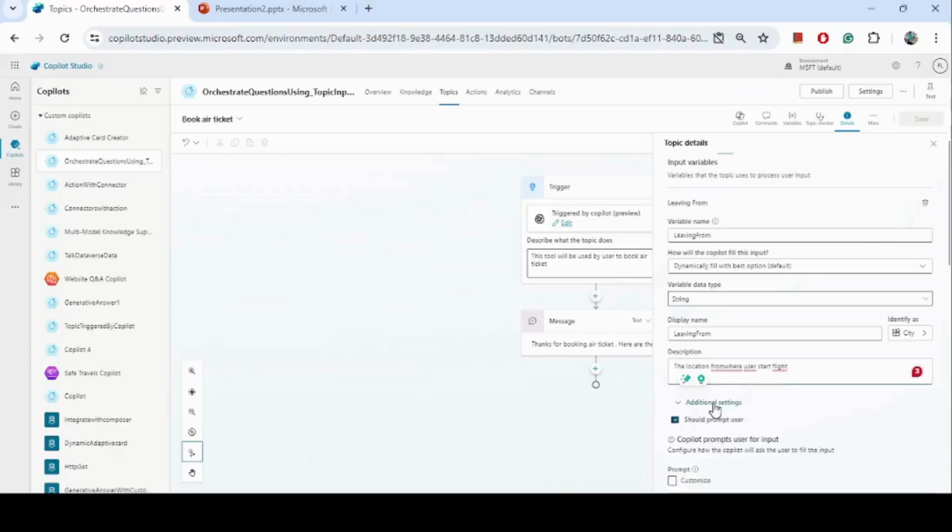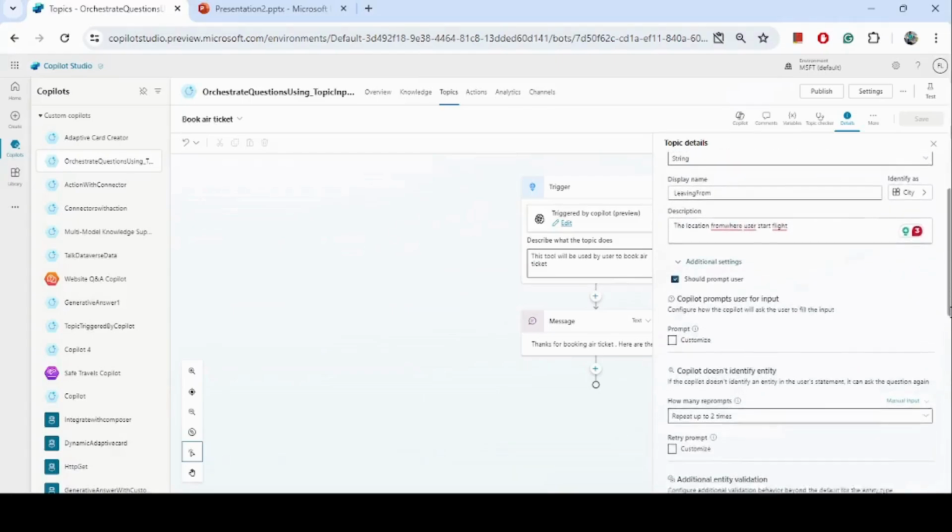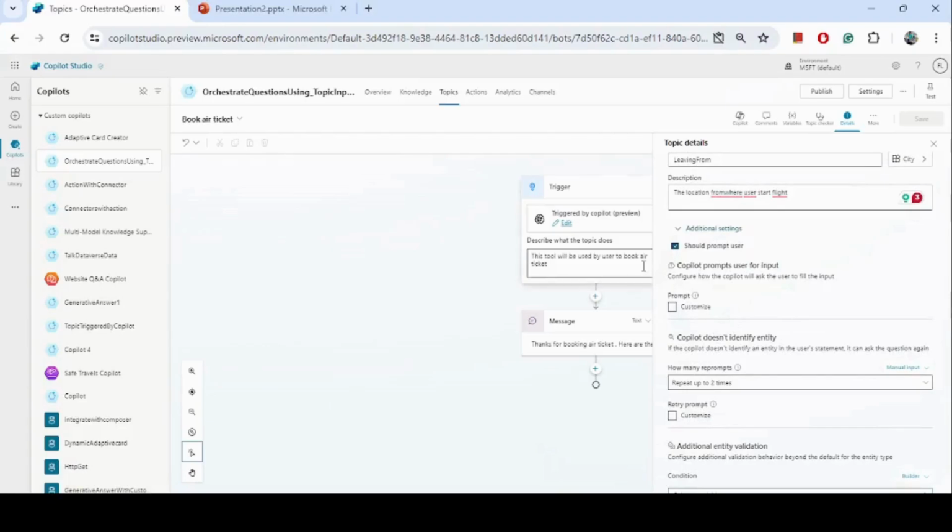There are some additional settings here, and if we want to have more control, we can use these settings. The first setting is Copilot prompt user for the input, so whether we want to use the dynamic question, or we want to define our own prompt. We can do that.